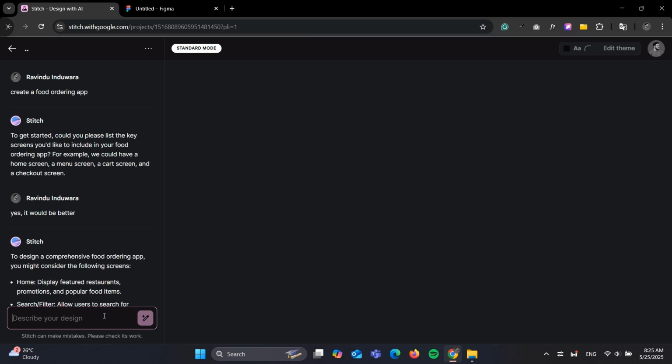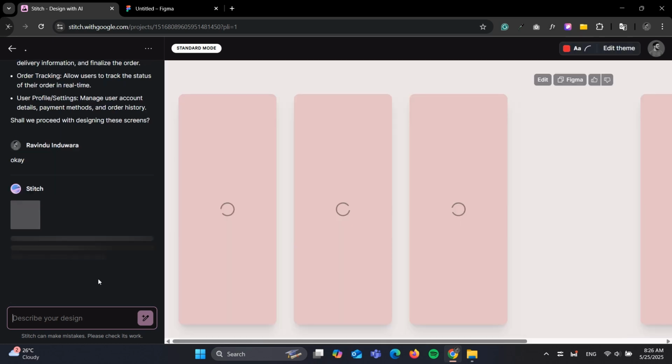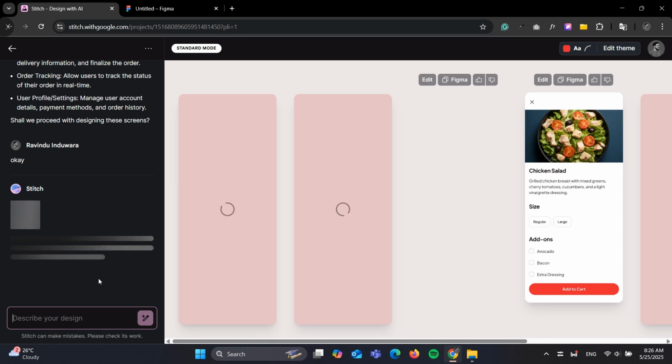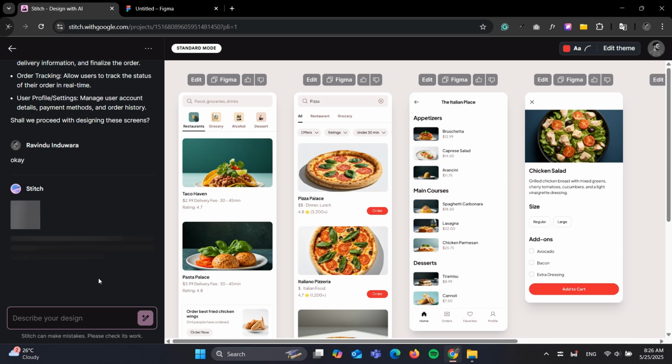Now, Stitch lets you chat with the AI and fine-tune your screen requirements. But since this is just a first impression, I simply hit yes to move ahead with the default suggestions. Once I confirmed, it started generating the screens. This part took around 1 to 2 minutes, which is quite reasonable considering what it's doing behind the scenes. And then, boom, the entire UI for my food ordering app was ready.